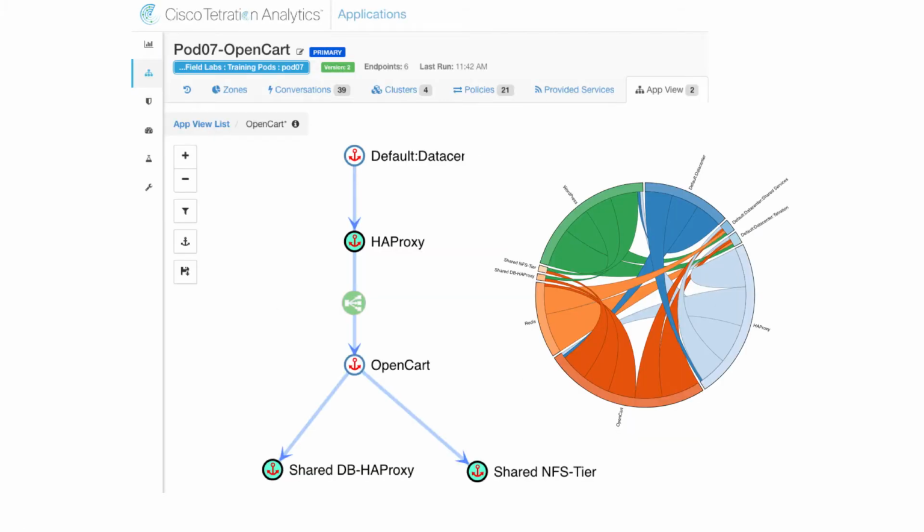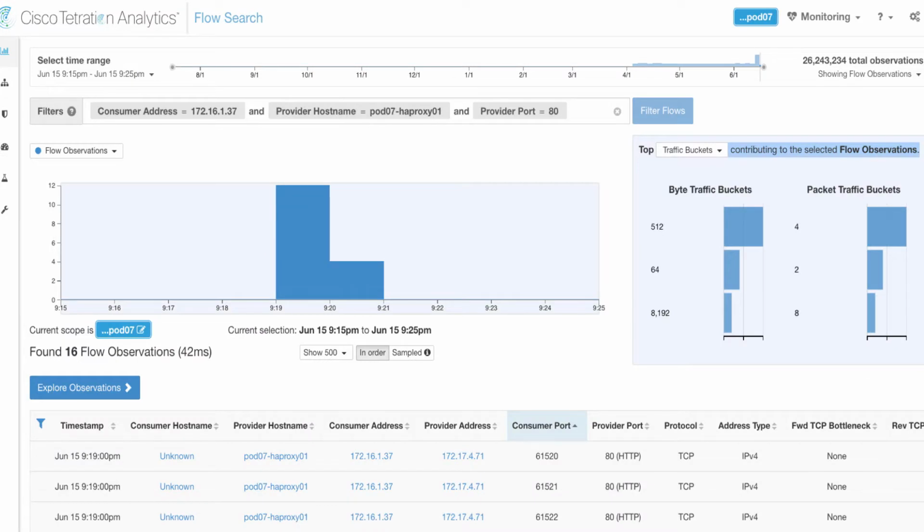First, I'll leverage Cisco Tetration's application dependency mapping capability to view an accurate logical diagram of the application, which will help me through a step-by-step troubleshooting methodology. Then I'll leverage flow search capabilities to quickly rule out the network and identify which endpoint of the application is causing a bottleneck and thus responsible for slow response time and ultimately a poor end user experience.